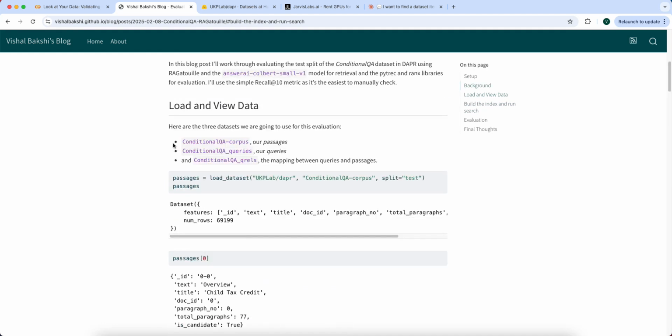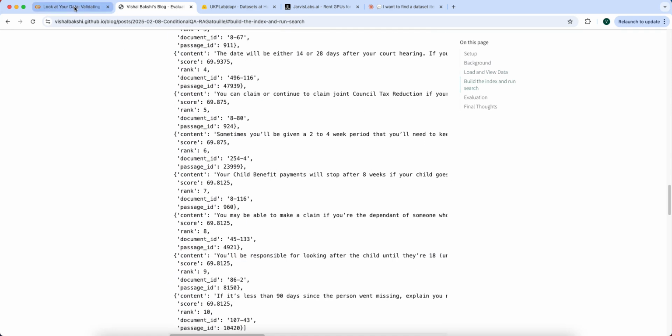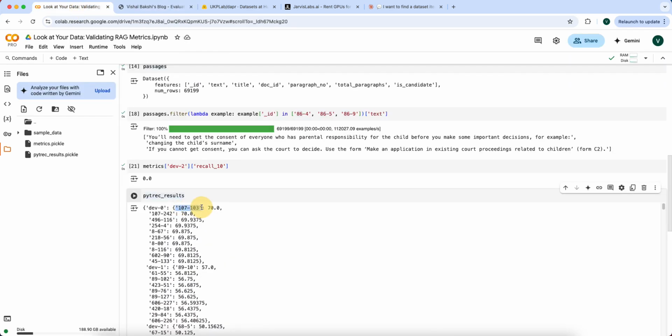DAPR has its own, I don't think I've loaded it here, but DAPR has its own documents dataset. So if we go back here, this is our RAGatouille document ID, but our passage ID, and this is the score that RAGatouille gave it.